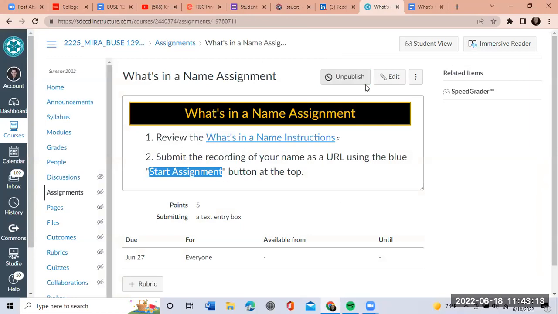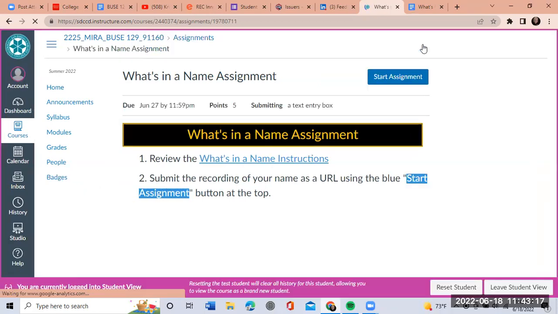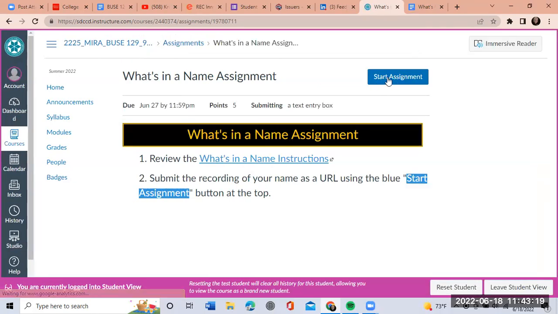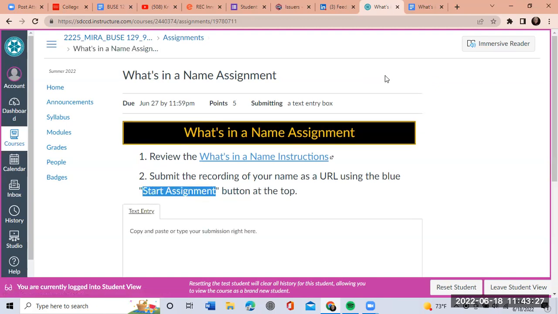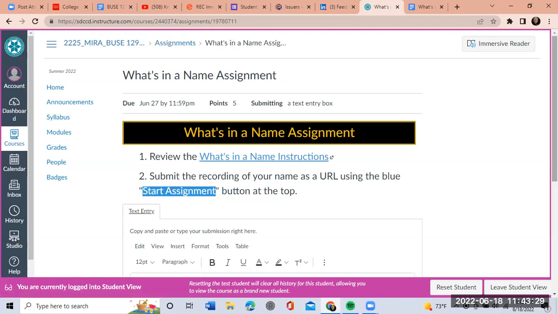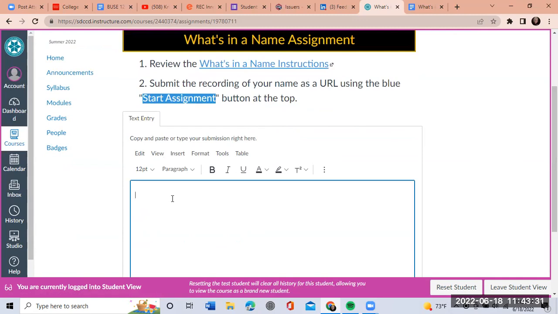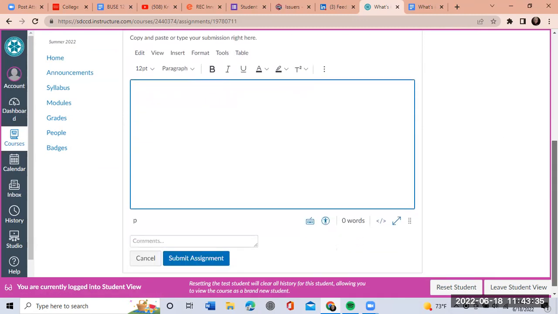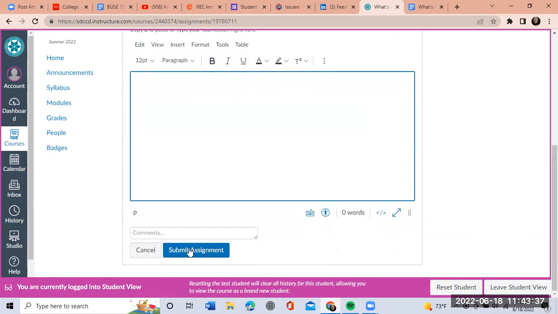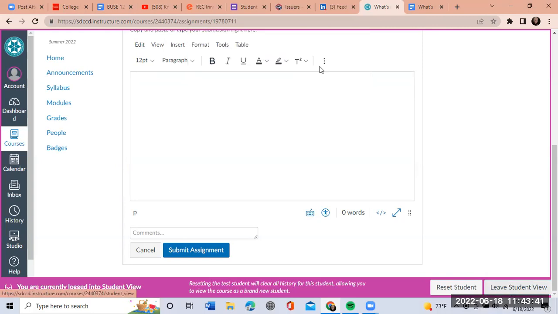You're going to, let's see, let me put this on student view. And then you're going to click start assignment and whatever it asks you to do. So for example, this one says submit the recording of your name as a URL. So I'd click start. And then I would copy the URL to that name pronunciation here. And then you would click submit right here, submit assignment. Okay. Leave the student view here.